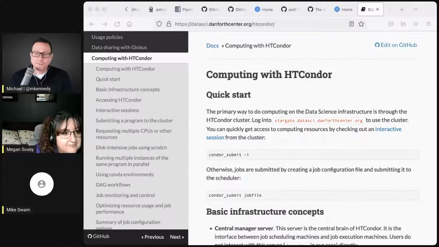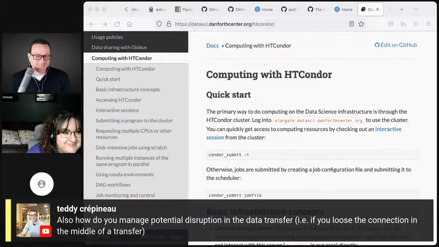Oh, nice. Yeah, Teddy out in the audience has a question that's pretty related to that. It says, how do you manage potential disruption in data transfer? Like if you lose the connection, do you all have to worry about that, or is it handled like below?